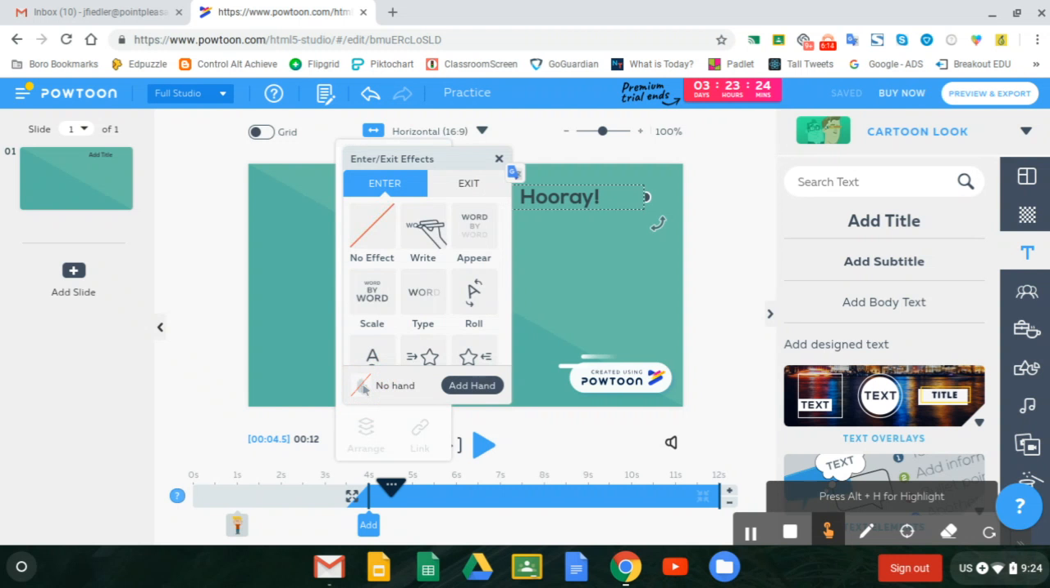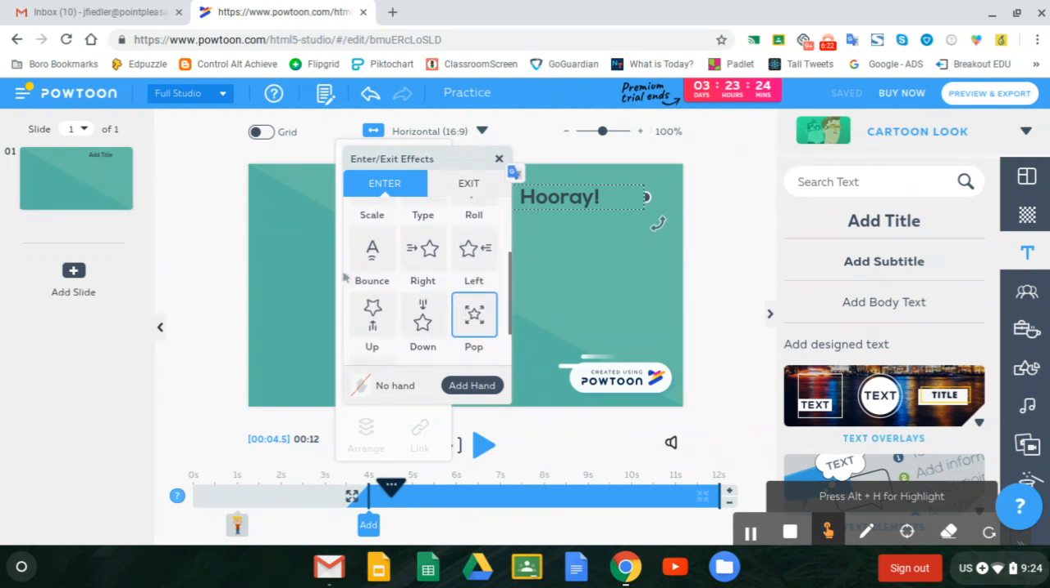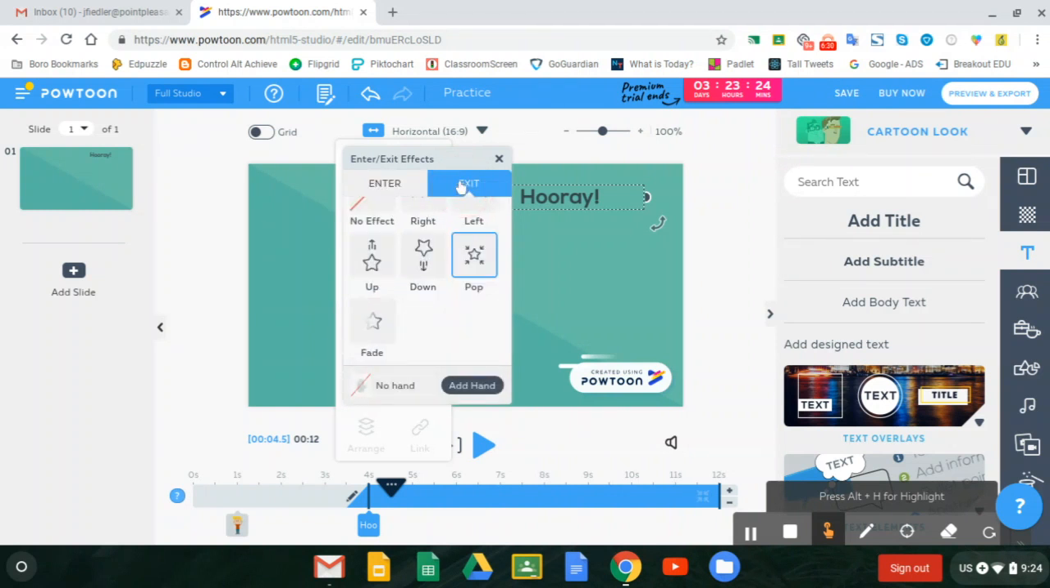And how do I want this word to enter the screen? Okay, there's a whole bunch of different ones from objects because you can have it look like it's written. Okay, you can have it bounce. I'm going to have it bounce in. Okay, and exit. I will have it go down.